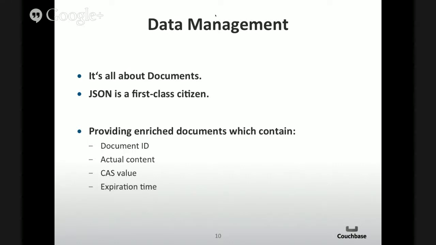Especially talking about Java here, because other languages have JSON support built in, in Java, JSON is now a first-class citizen inside the SDK, so you don't have to deal with JSON on your own. You can work with JSON very naturally directly from the SDKs. We provide documents, or meta documents, which not only contain the content, but are also wrappers for the document ID, the cache value, and the expiration time. So you have a very consistent experience when working with documents in the new API layers.